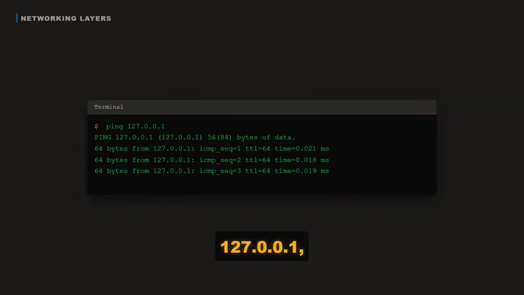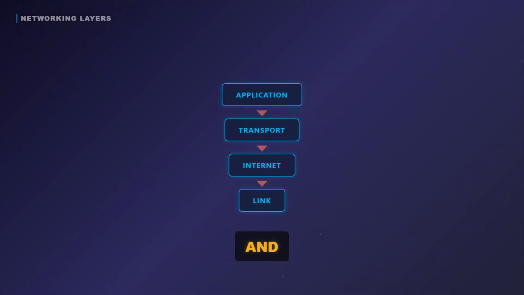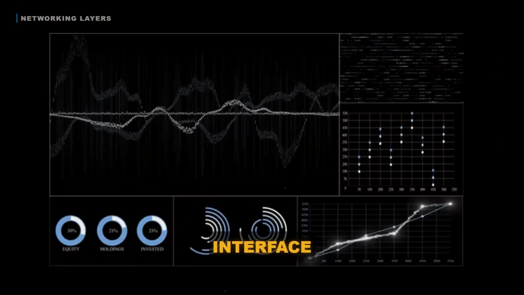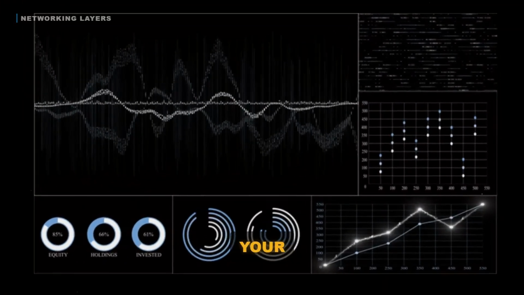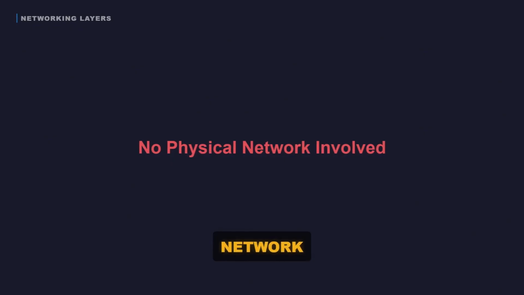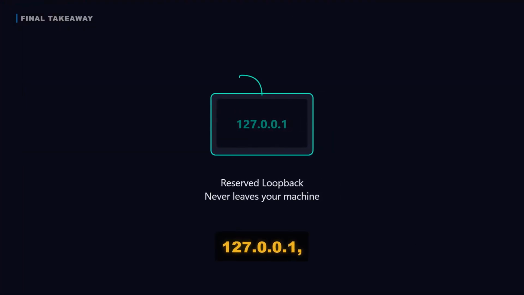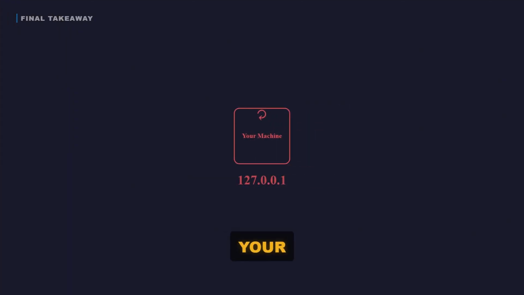When you ping 127.0.0.1, data travels down the network stack through transport and IP layers. Then the loopback interface sends it right back up, all inside your operating system software. No physical network involved. So next time you type 127.0.0.1, remember it's a reserved loopback address that never leaves your machine.